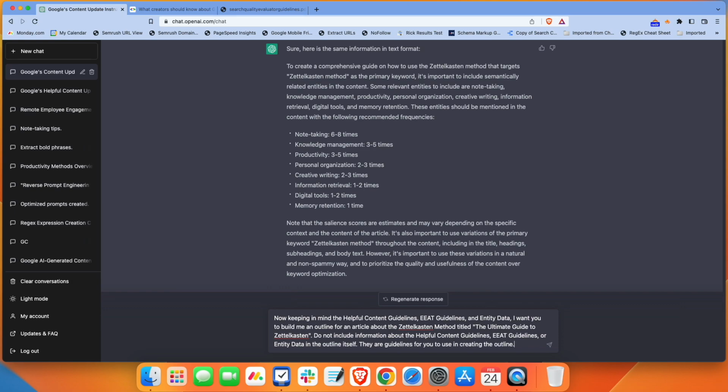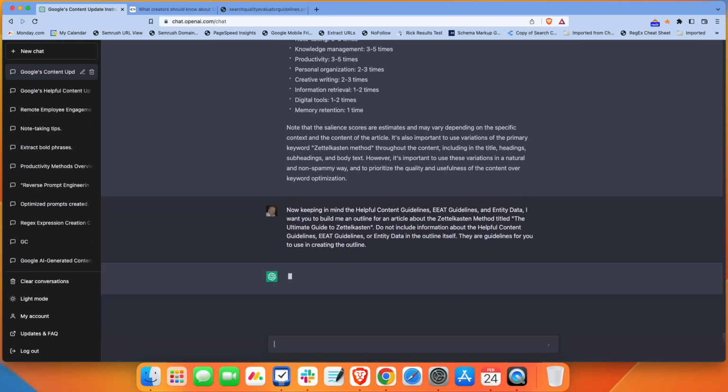Okay, and then I add in here, do not include information about the helpful content guidelines, EEAT guidelines, or entity data in the outline itself. They're guidelines for you to use in creating the outline. I put this in here because every now and then, for some reason, it tries to throw in helpful content guidelines at the end of the outline, or how EEAT relates to Zettelkasten. I don't know why it'll do that, whatever your topic you're writing on. So I specifically give it instructions not to include them in the outline.